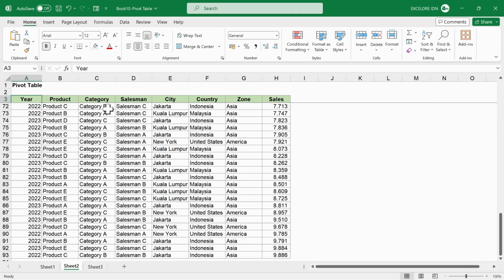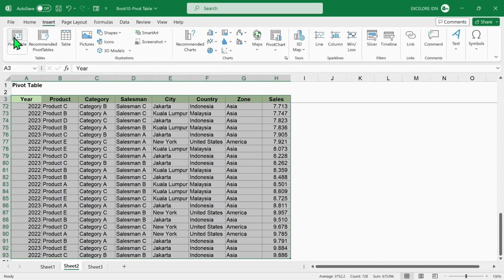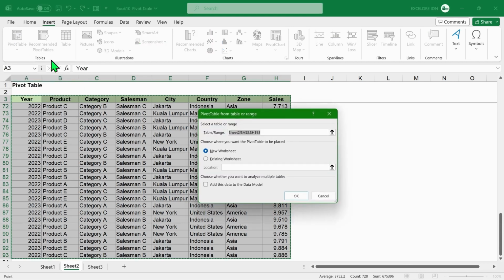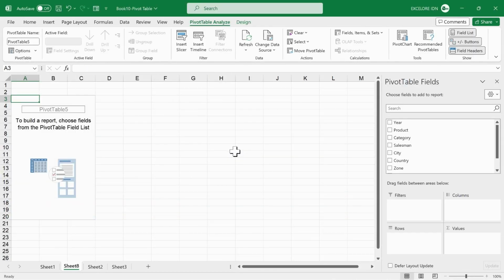To start a pivot table, select the data range, followed by clicking on Insert Table. Click on Pivot Table, and in the dialog window, select New Worksheet and then press Enter. This creates a pivot table in New Sheet with an editor located on the right for assembling pivot tables.